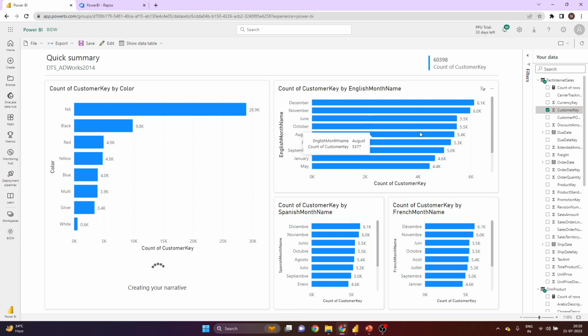So what I am going to do quickly is save this report. It shouldn't take much time. It's happening, guys, please bear with me. Generally it doesn't take this much time. I'm not sure why it is taking so long.